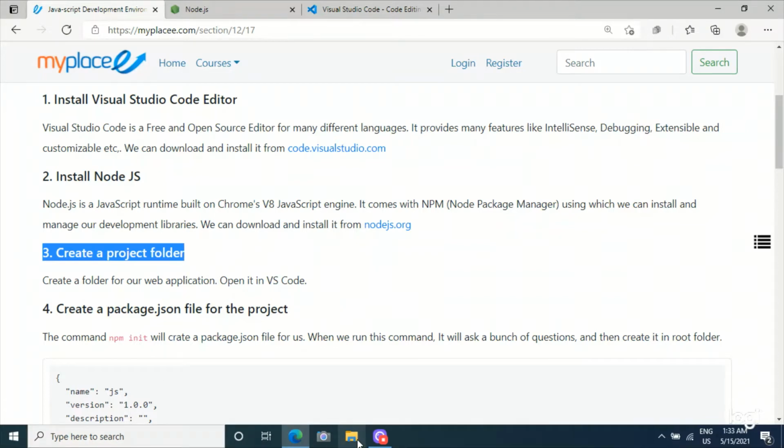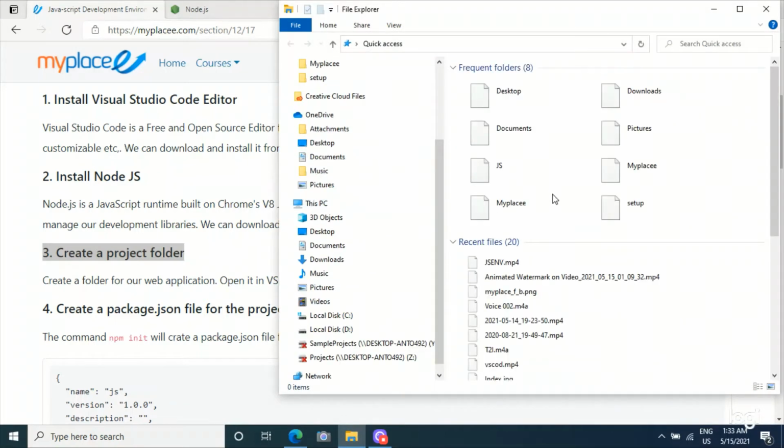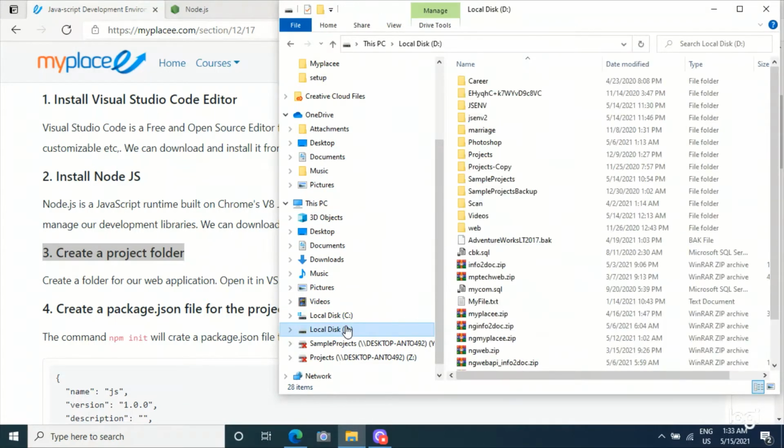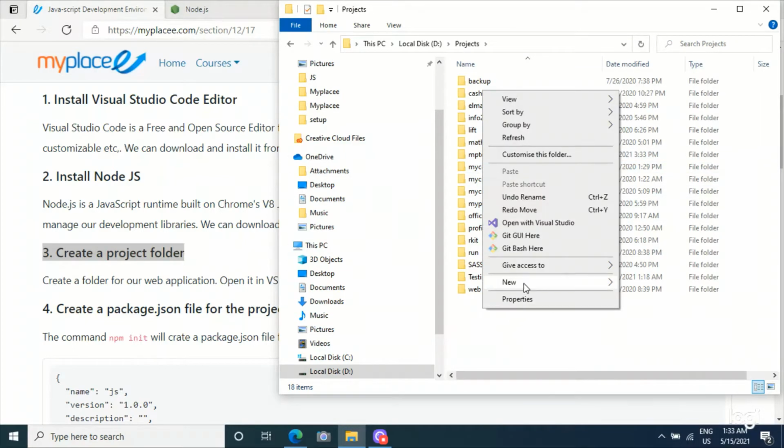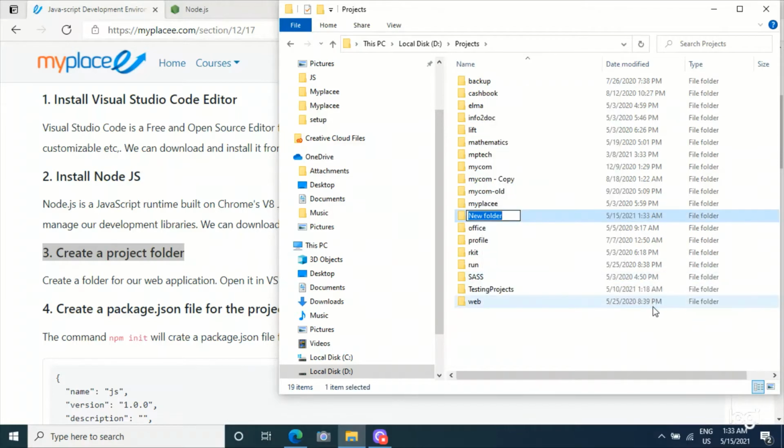Now I'm going to the file system. In D drive, projects, I will create a folder JSENV.